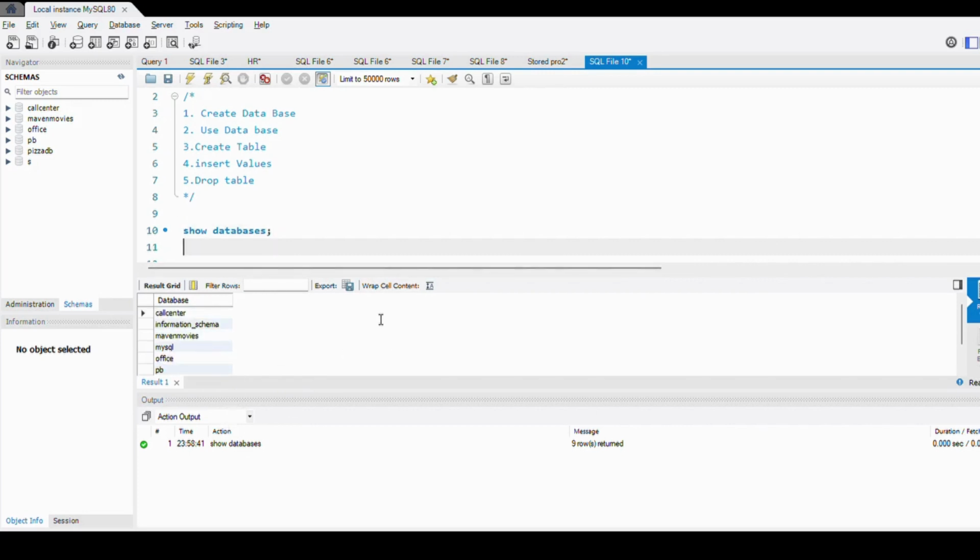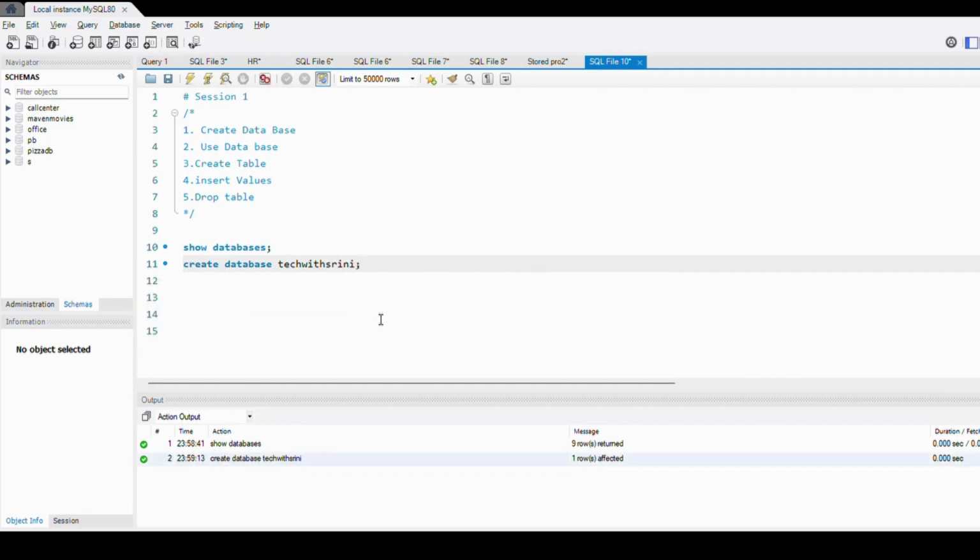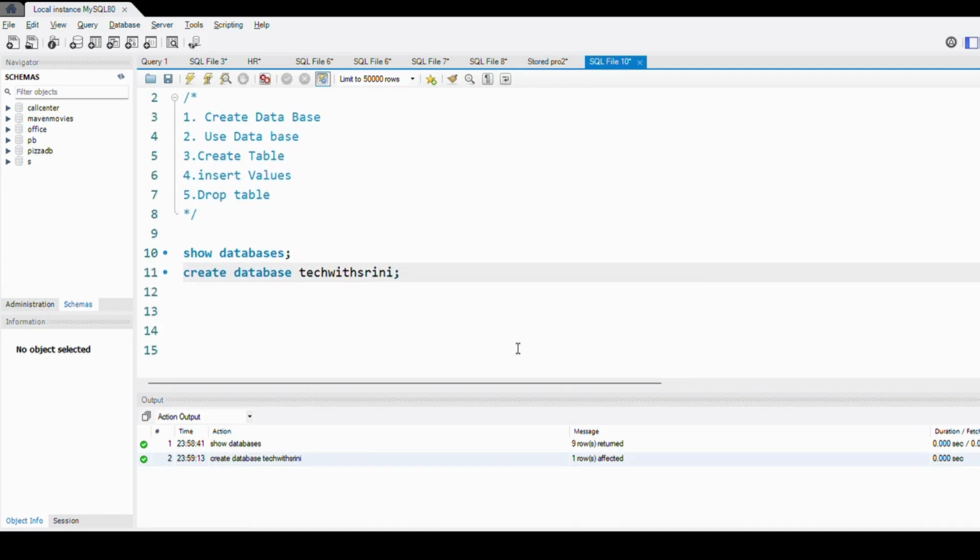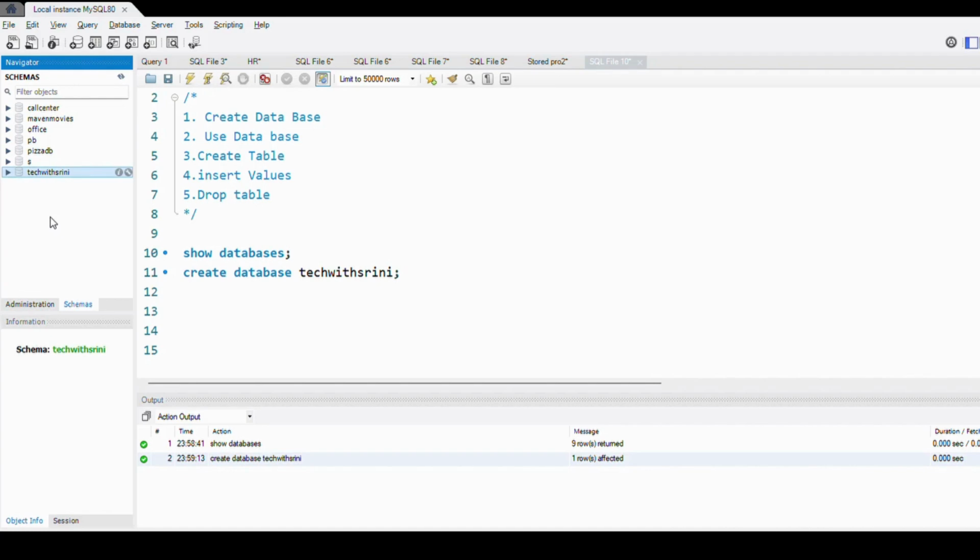So let's create a database. Create database. The database name I want to give is tech with Srini, but you can use your own. Let's see the output here. I'll zoom in. You can see one row is affected. This green tick symbol shows that your code was correct and it is executed. If you refresh the schema tab here, you can see the database which we created right now.